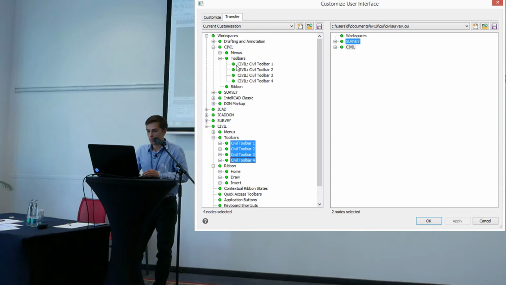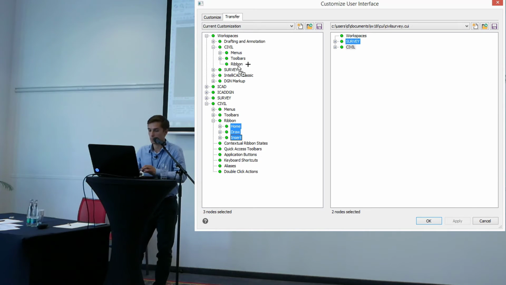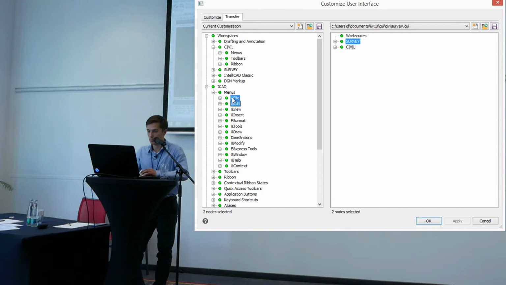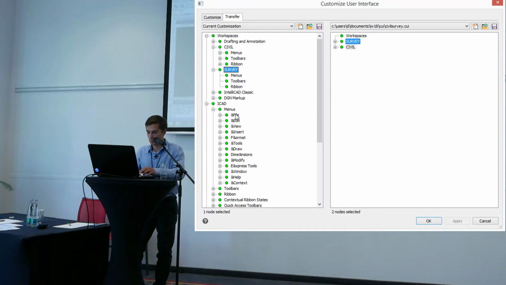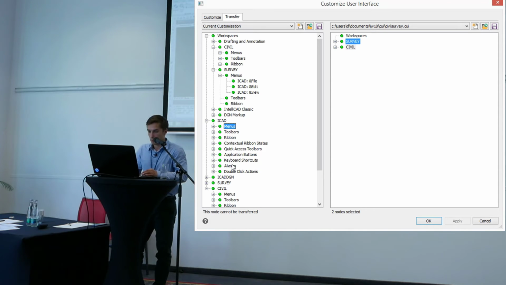Well, as I mentioned, the civil workspace has only civil stuff. So just drag and drop menus into the workspace and toolbars. And tabs.